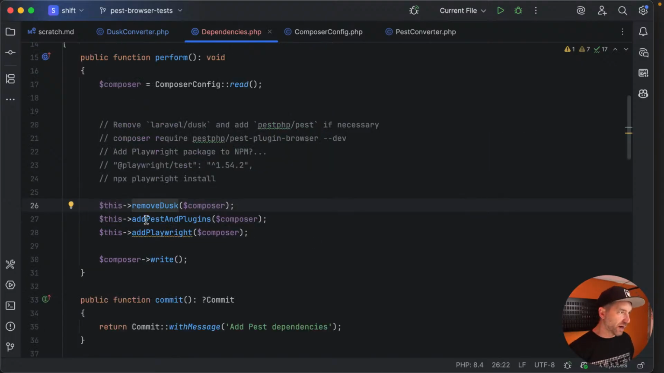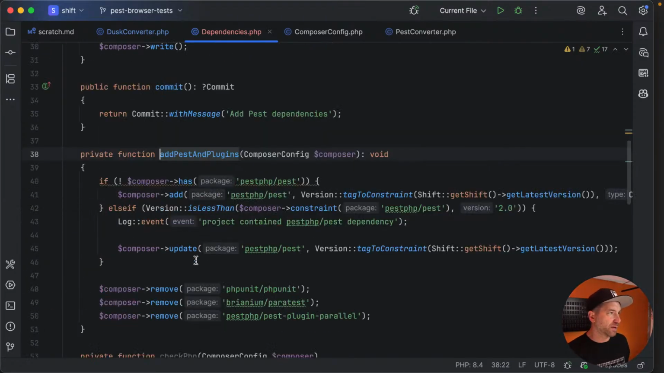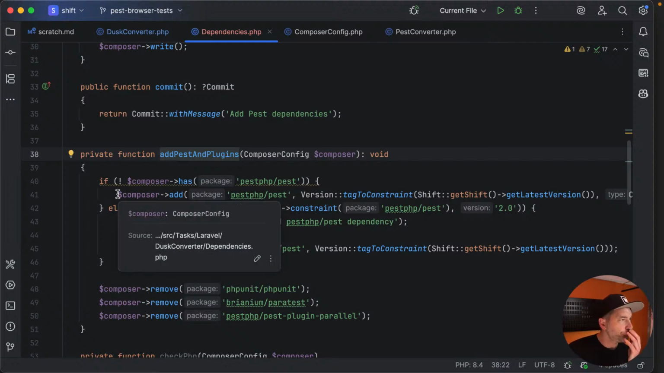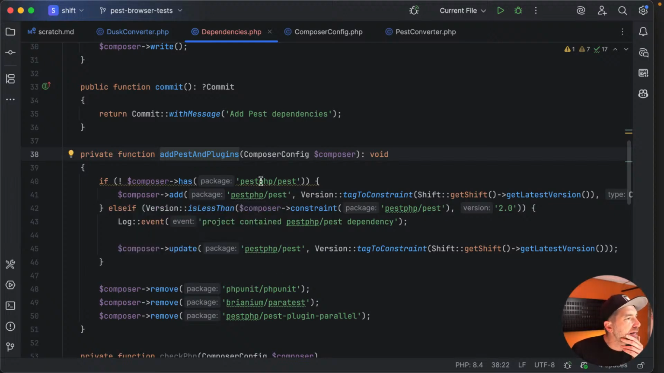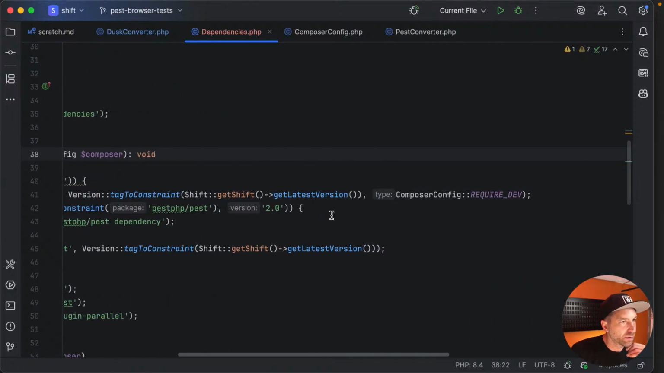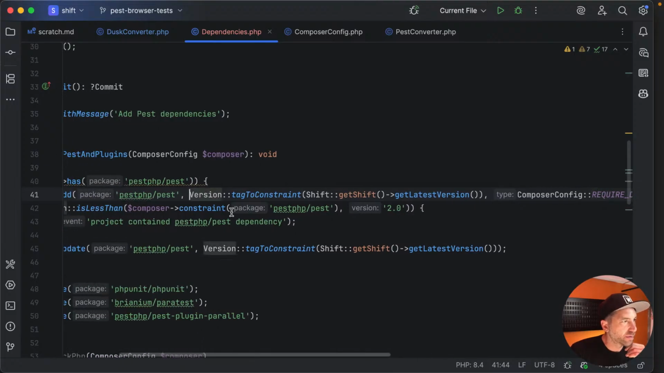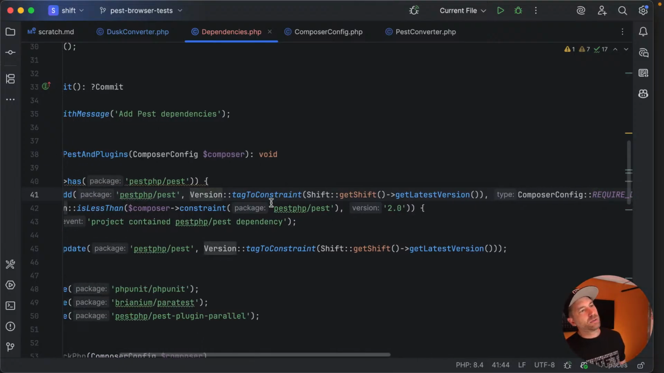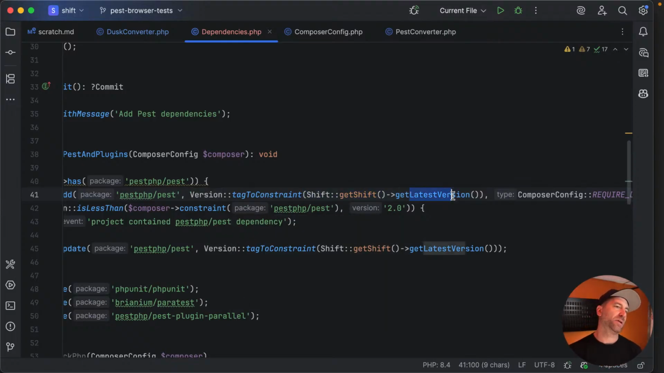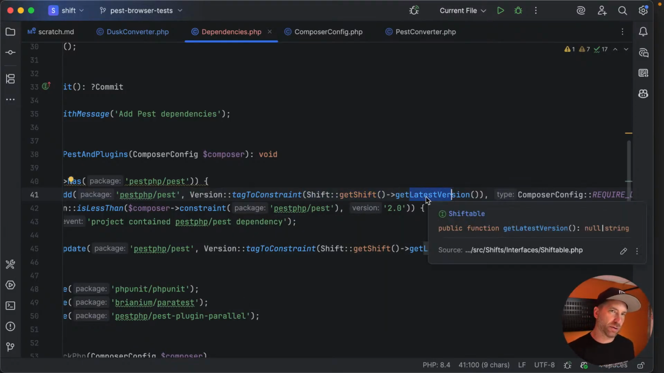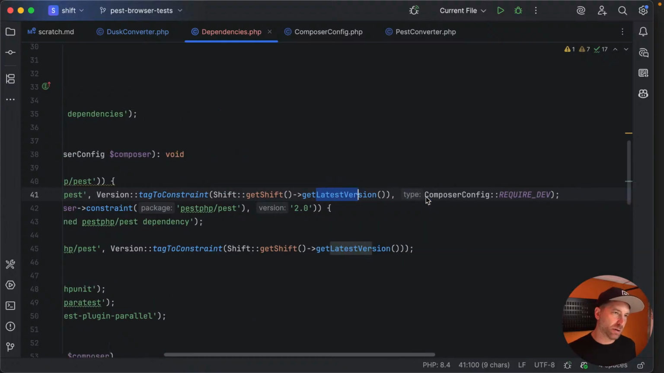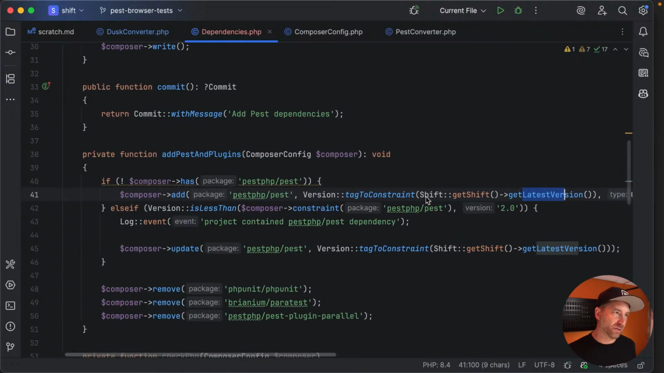So we're going to remove Dusk. We're going to add pest in the plugins. Let's jump down here. So we'll say if it doesn't have pest PHP, pest whatever, then we're going to add this. Now, this is where it gets the shift. It determines that latest version, and then it adds it to composer require.